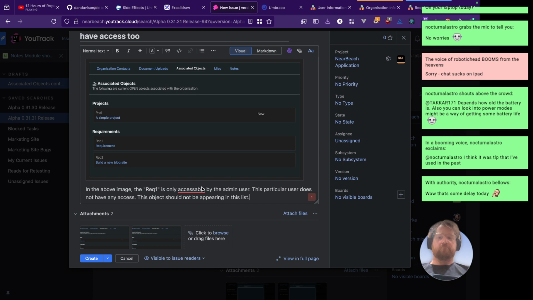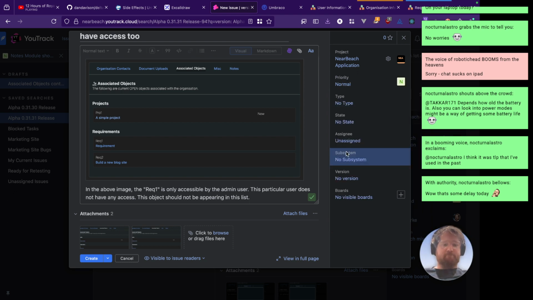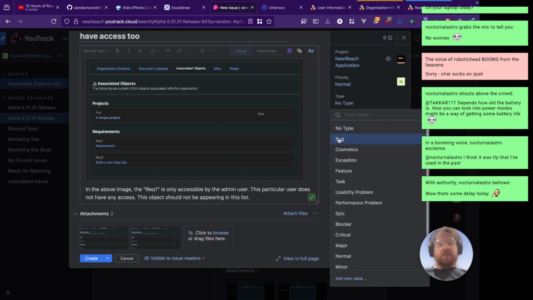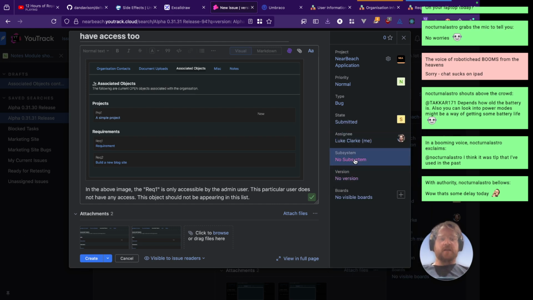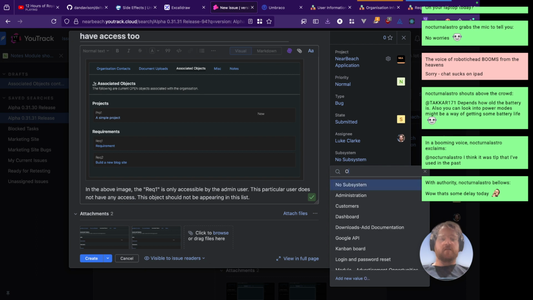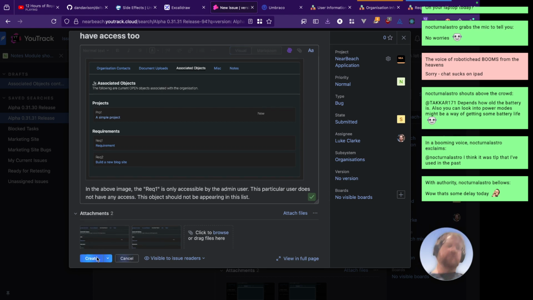Now, priority, I'm just going to say it's normal. And the reason being is the person doesn't have access. It's fine. The type is definitely a bug. State is definitely submitted. The assignment is definitely to me. And then the subsystem would be organizations. And then we're going to create one. We're going to test this for the customer too.